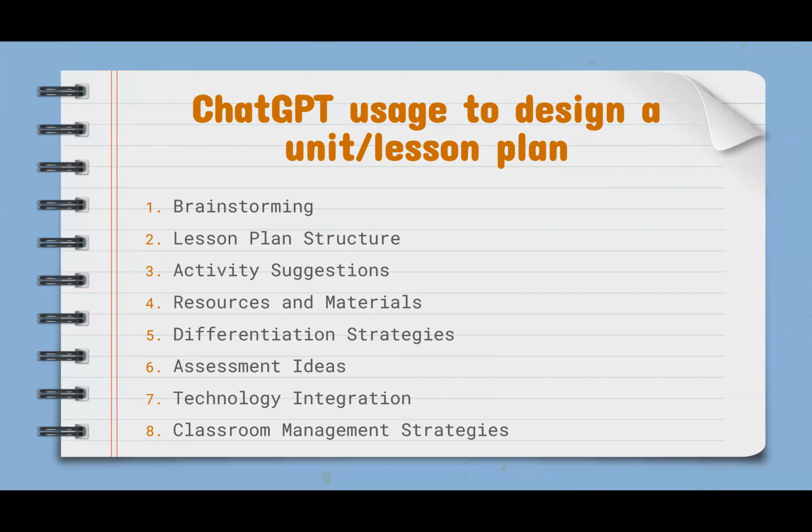Resources and materials. ChatGPT can help teachers find relevant resources and materials to support the lesson plan. Teachers can ask for recommended websites, books, articles, videos, or educational apps that align with the lesson topic and provide additional information or examples.